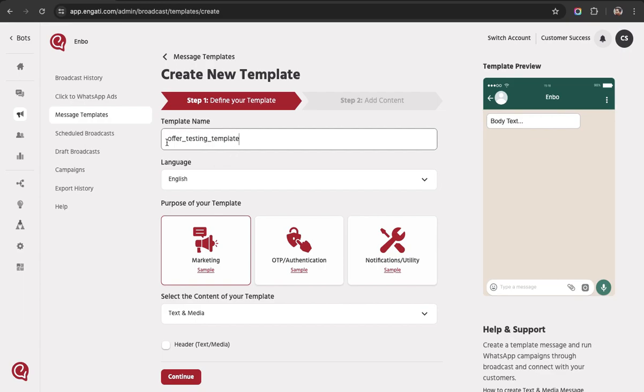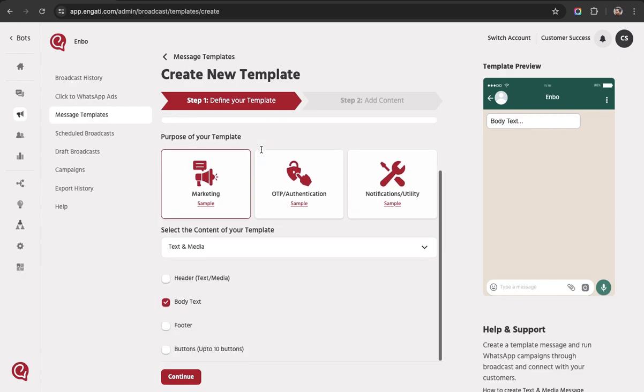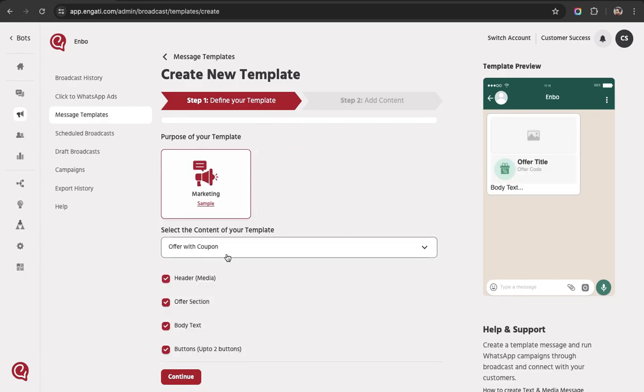Now again, you'll follow the same rules of having small letters and no spaces like you do across all the other types of templates. The content of the template would become offer with coupon. In this, header is an optional thing. You can remove headers, or if you want headers, you can put it up as well, right?